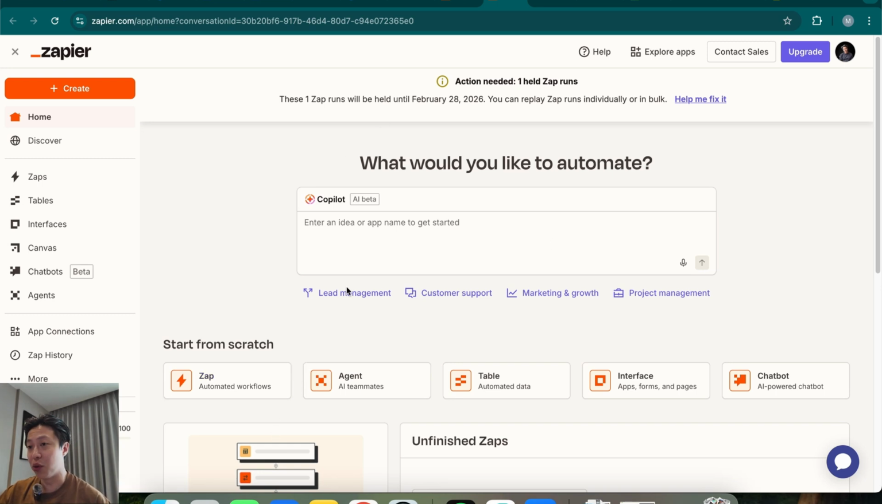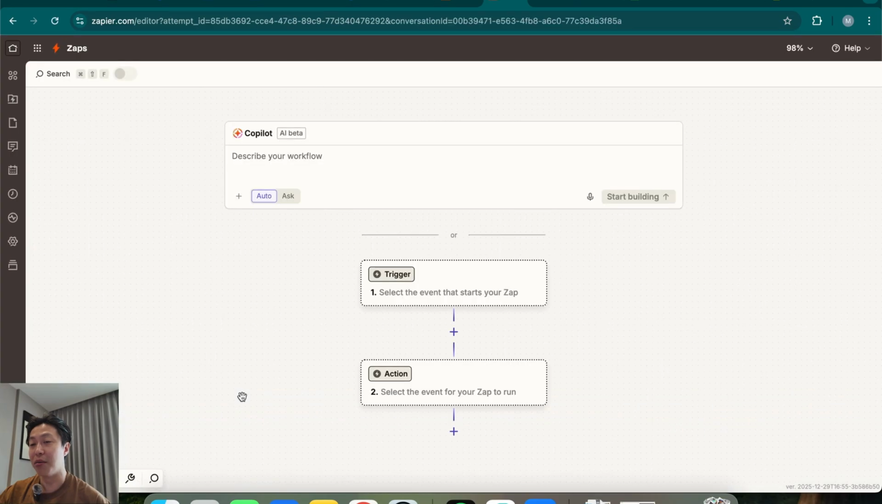So here from the dashboard, as you log in, of course, if you haven't created an account on Zapier, you would have to go into Zapier.com and sign up. It's easy. There's some onboarding questionnaire and stuff like that. But once you get through that, you'll be led to this dashboard. And where you want to go is the Zap automated workflows.